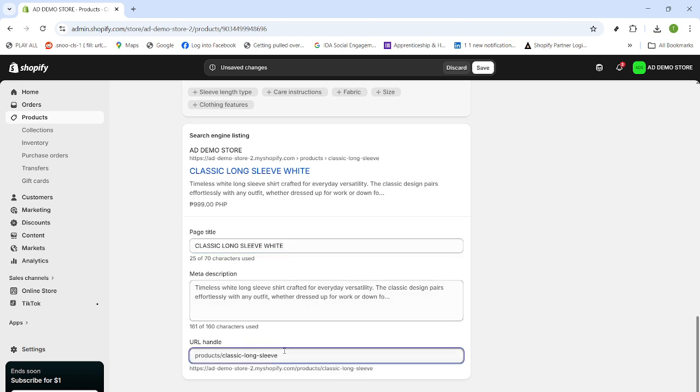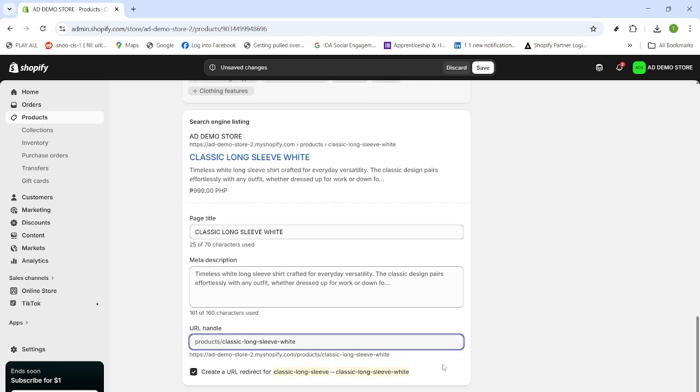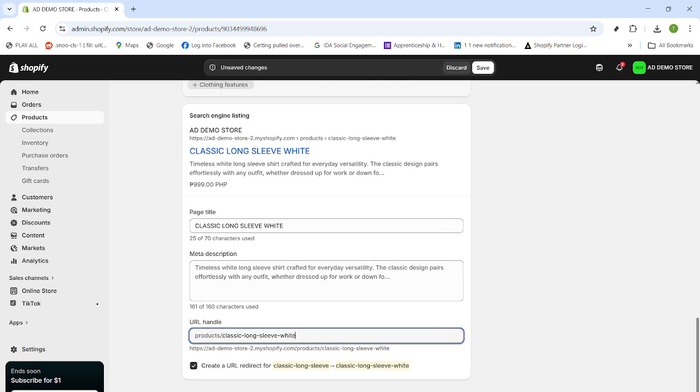A best practice is to keep it lowercase. Use hyphens between words and avoid spaces, special characters, or very long phrases. For example, if you're specifying a color, you might change classic long sleeve to classic long sleeve white. Short, descriptive, and readable works best for both customers and search engines.